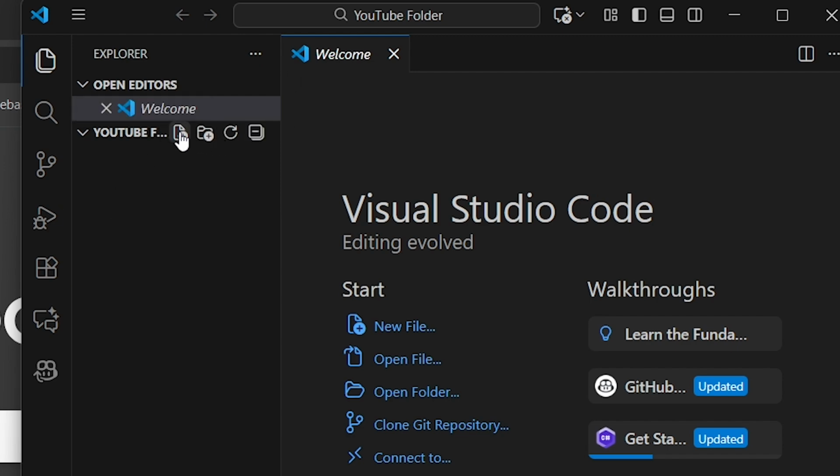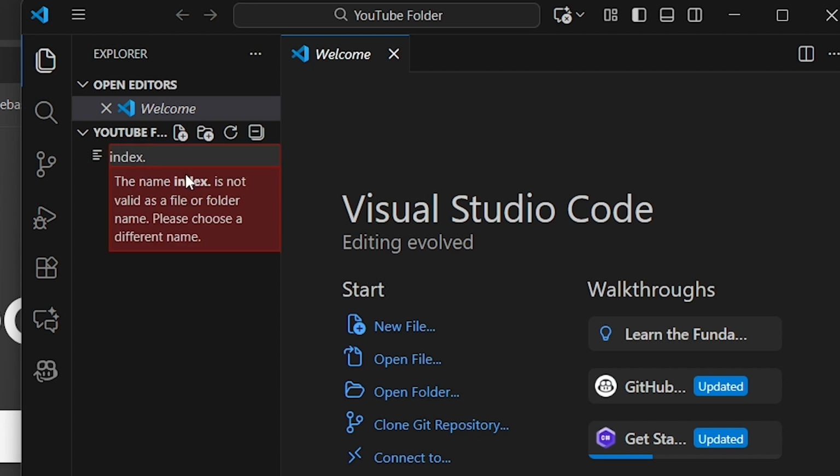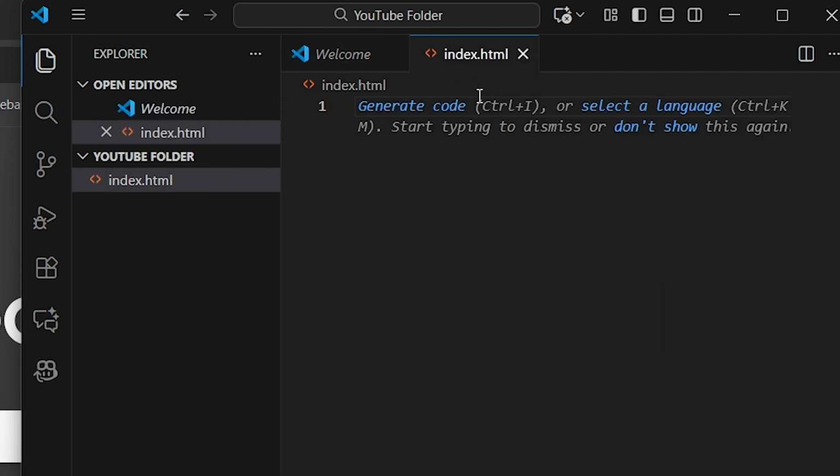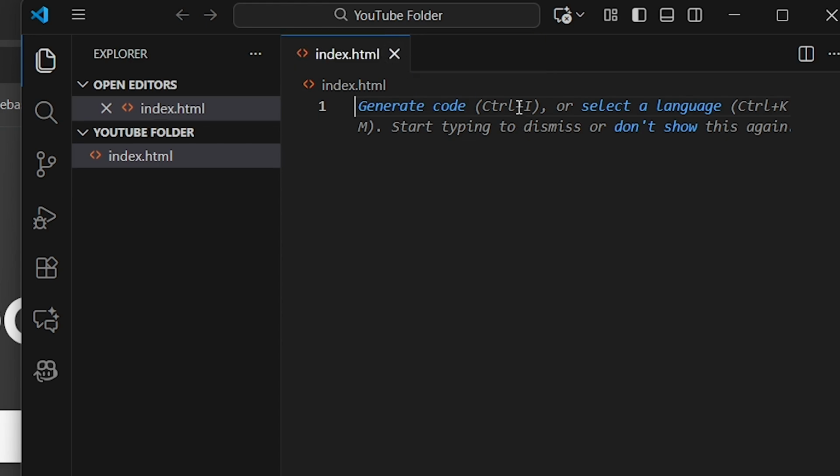And once you're inside, this button, New File, you could title it anything. I'm just going to call it index. Very important, after the dot, whatever name you give it, dot HTML. There you go. For Visual Studio Code, it is very simple how to do it.